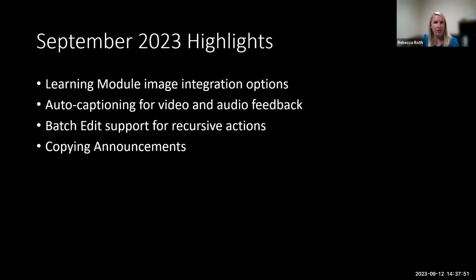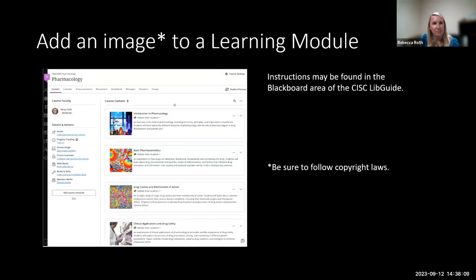So first we have the image integration into our learning module. And then we also have auto-captioning that is now available, batch edit, and copying announcements. These are the top updates for September. And then once I go over each of these, I'll explain to you some of the upcoming updates for October.